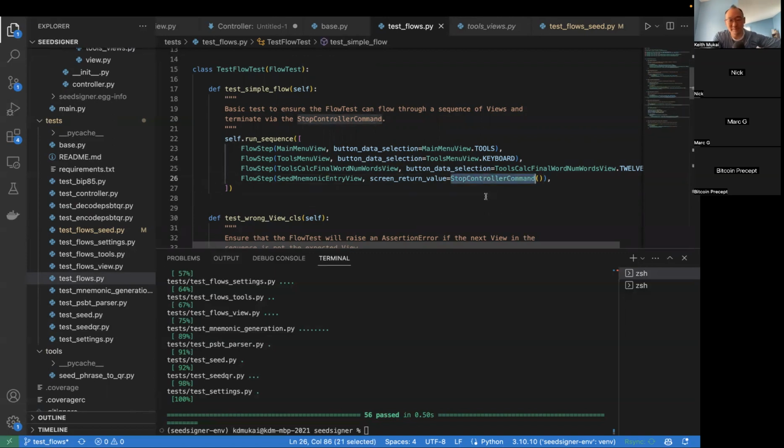So the stop controller command, because otherwise the SeedSigner will just wait forever on this mnemonic entry view. It'll be like, okay, what's your first seed word? And it's just waiting for an answer. So rather than giving it an answer, rather than saying my first word is Satoshi, we're just going to raise this exception, this stop controller command, that's only used for these flow-based tests.